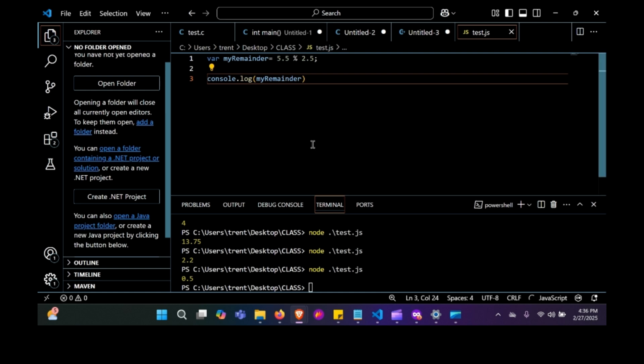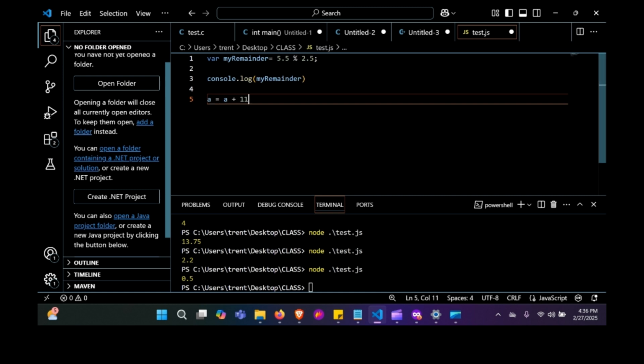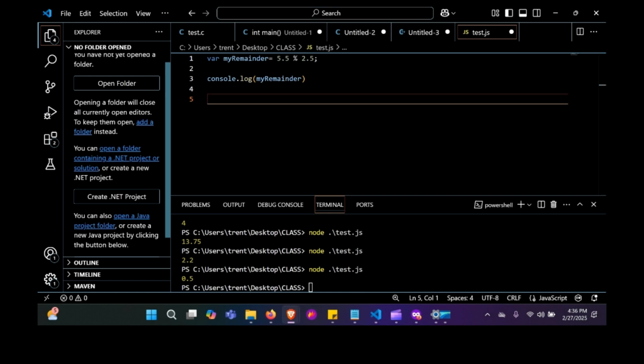So we also can do a plus equals operator. So for example, let's say down here we have a equals a plus 11, right? We can actually do a plus equals 11. We can do that. That's shorthand. Okay. And we can do that same thing with subtracting. And we can do it with multiplication. So for example, if we said A, we can do this, right? We can do this. That's shorthand, okay?